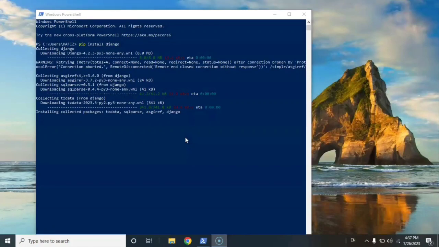Now installation of the files started. Django and other files will install on my computer now. We will see in just a few seconds. Okay, successfully installed, completed. After this, you can use Django and your Python application, web application, and other purposes.